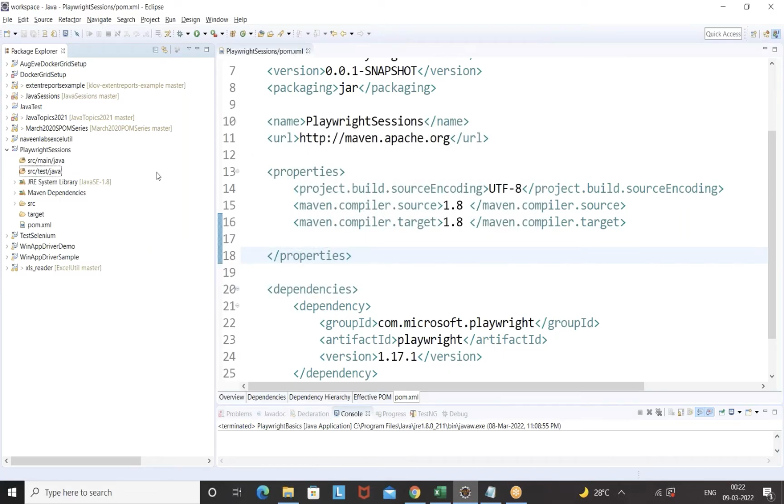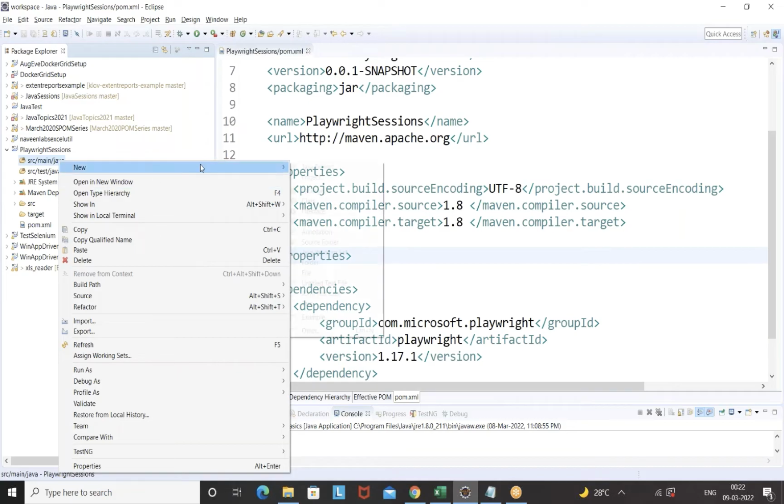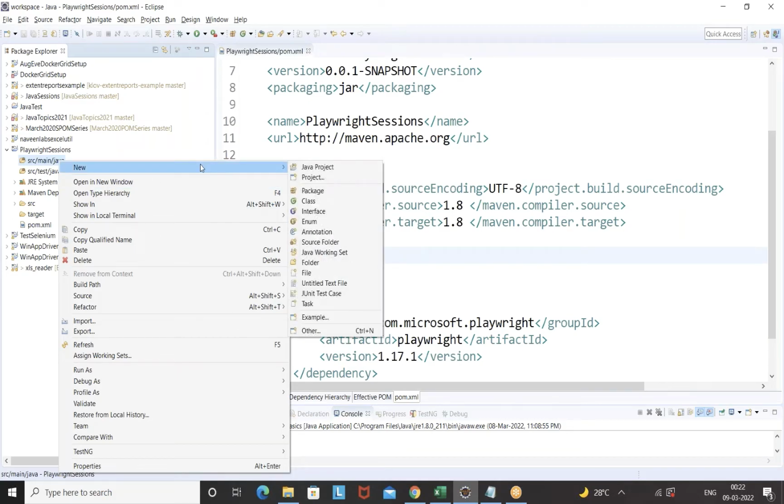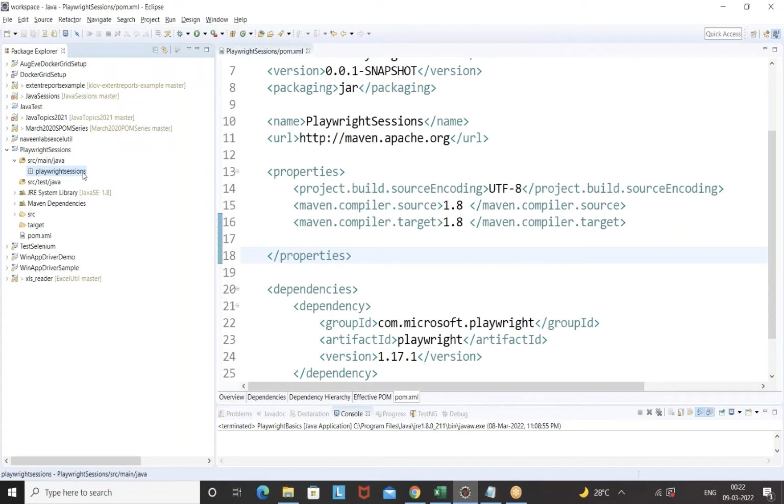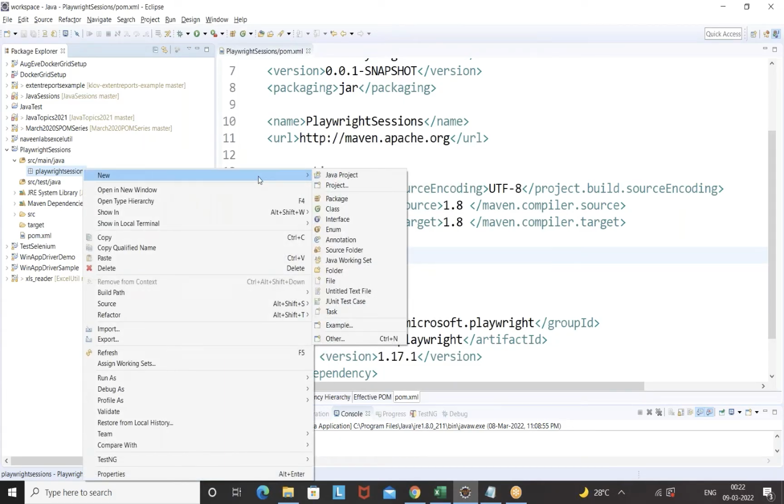Perfect. Now see this carefully. I'm going to write my first script under src/main/java. Today we are not going to write any test. Today we are going to write a simple script in Playwright, that is, how to create the first program in Playwright. That is what we are going to do. So I'm going to create my own package, and let's say I'm writing playwright sessions, something like this that I have created. And under this package, I'm going to create a Java class.